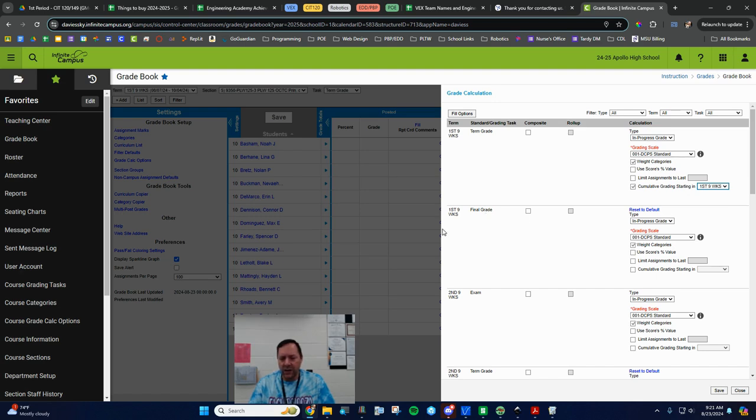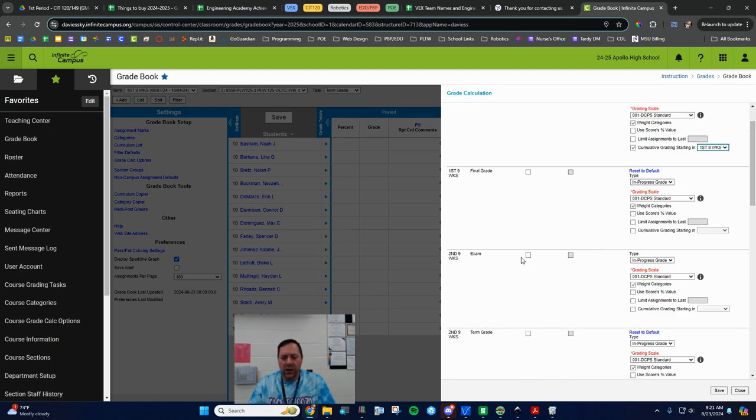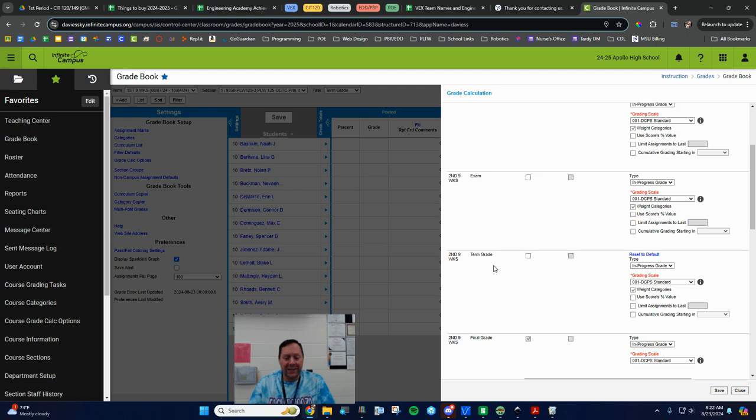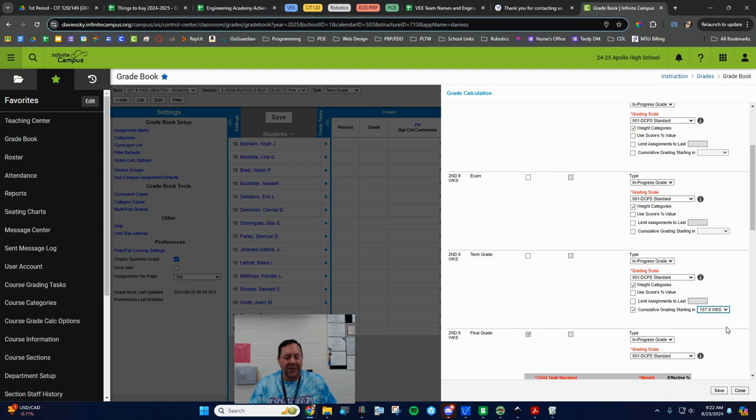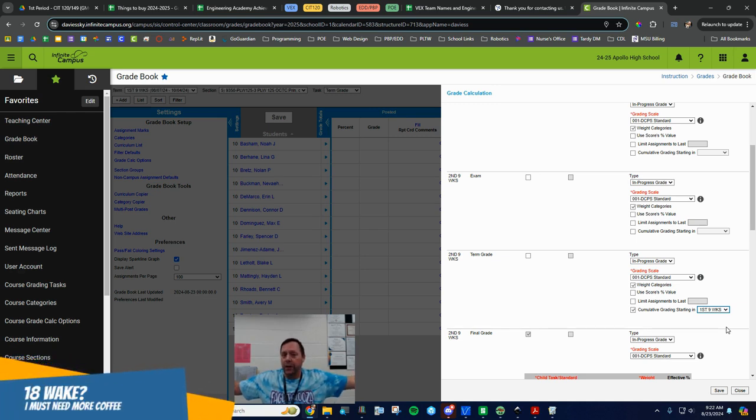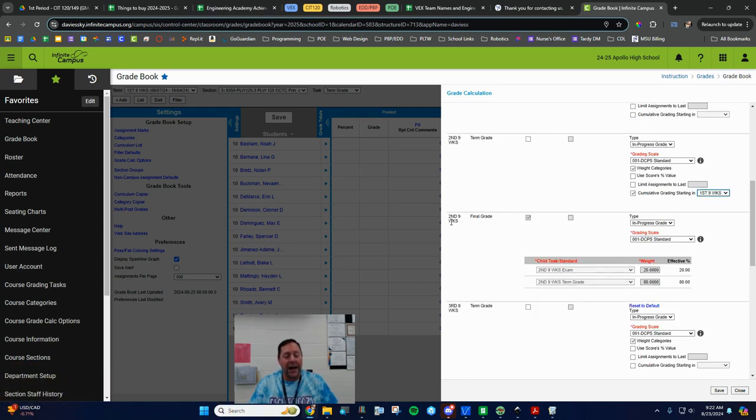This final grade is perfectly fine. Leave it alone. We're going to go to exam and make sure that it's left alone and go to second 9 weeks, term grade. And this is where we need to make sure that cumulative grading is checked once again. But when did this grade start? It started in the first 9 weeks. So I'm going to choose first 9 weeks for my second term grade. That way, everything from first 9 weeks is counted with everything in the second 9 weeks to make one 18-week term grade. That's my 80% category we'll see in this final grade that happens in the second 9 weeks.